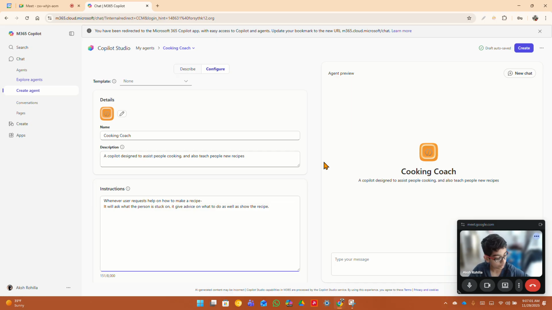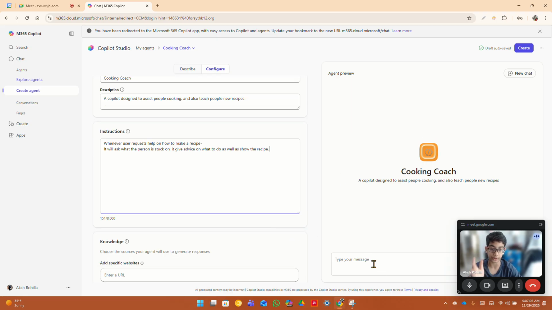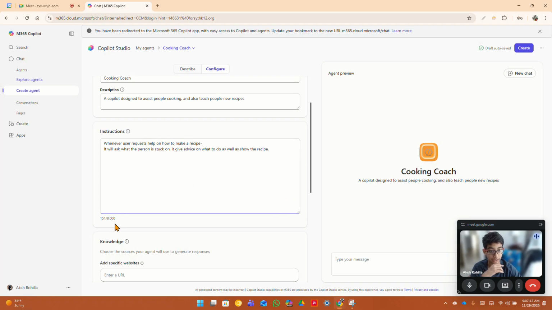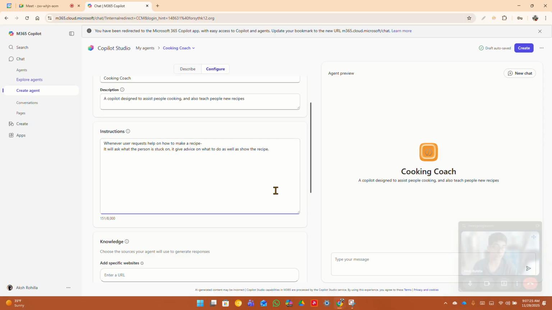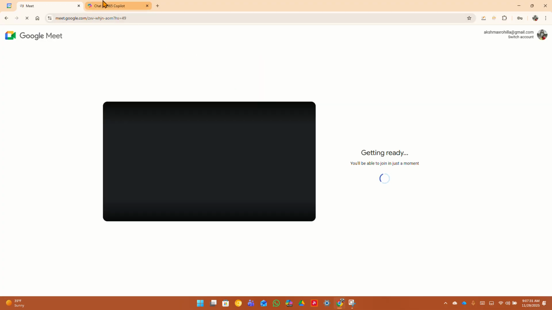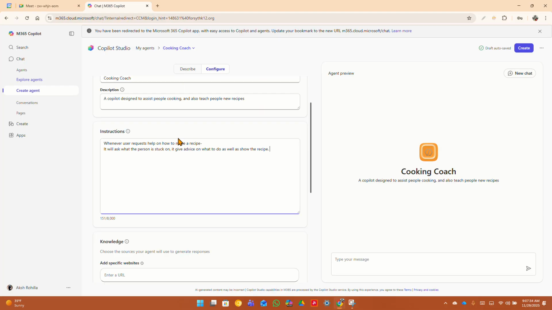So after you wrote that, we're gonna give it a bit more instructions. That's why they gave us like 8,000 characters, because it wants us to write as much as possible, so the Copilot is good enough so that it can teach you and guide you. That's why it's called Copilot, because it's like alongside with you.